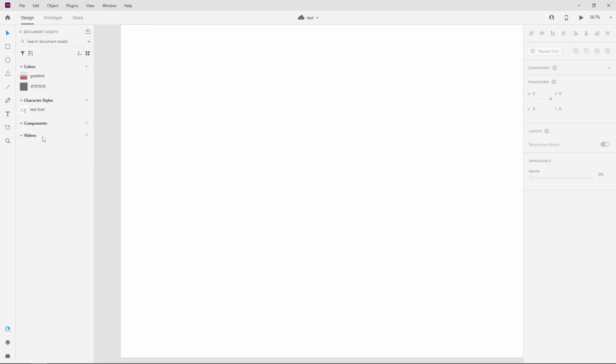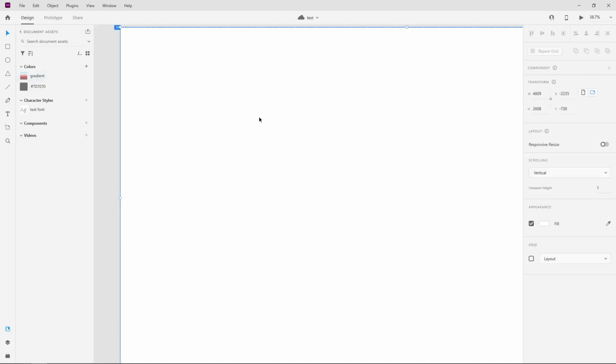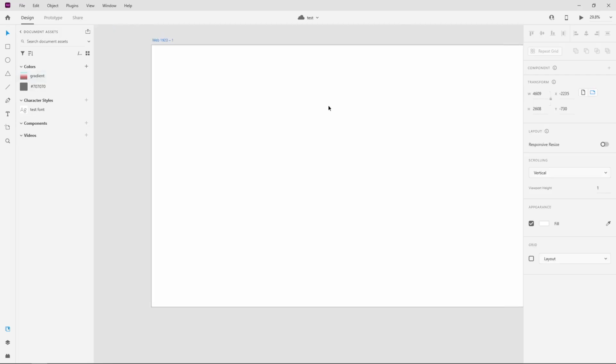Inside the Assets panel, you'll notice several sections designed to store different types of assets. Let's start with colors. This section is for solid fills and gradients that you might use across multiple designs. Next, we have character styles, which help you maintain consistency in text formatting. This includes aspects like font choice, size, weight, and even line spacing.